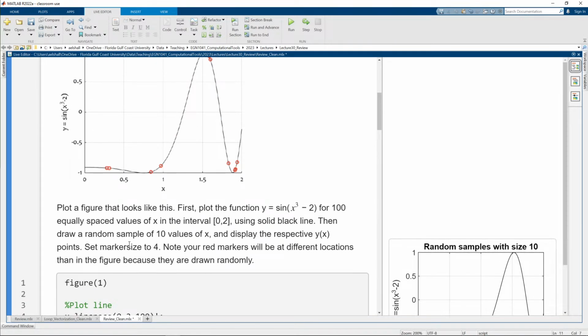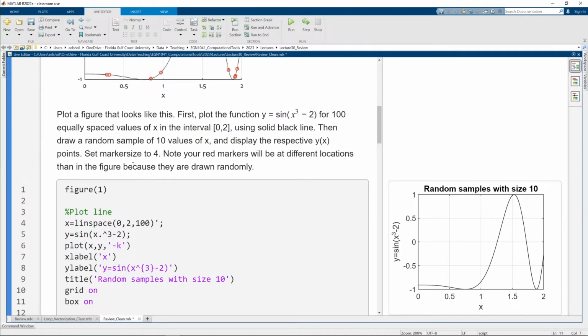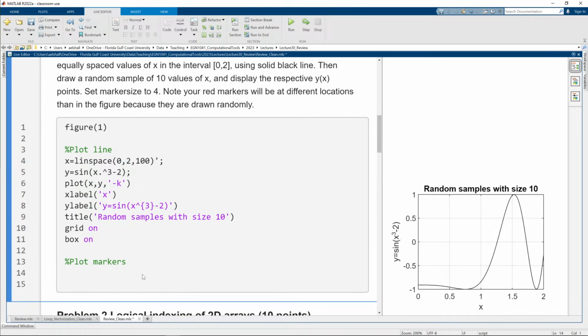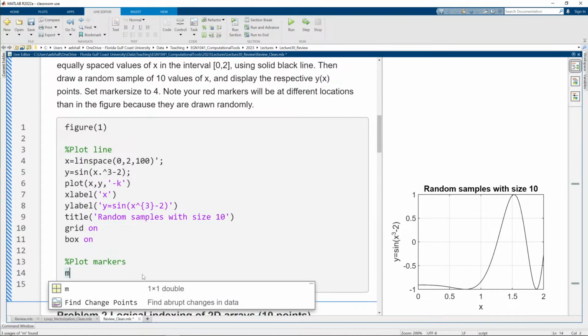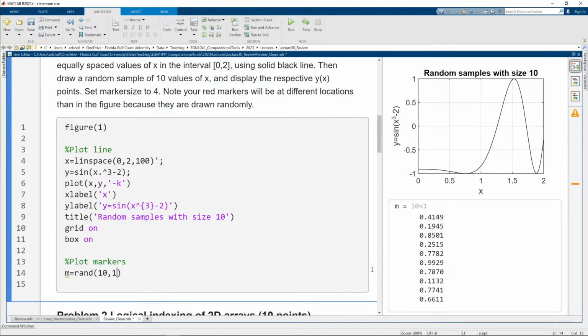One thing is still missing: I need to add these markers at random locations. Basically, I want to take 10 samples, so I can say my markers would be rand, for example rand(10, 1), and that will give me 10 random samples of x. But I want these to be spaced not between 0 and 1 but between 0 and 2, so I multiply by 2. Then I get random samples from 0 to 2.